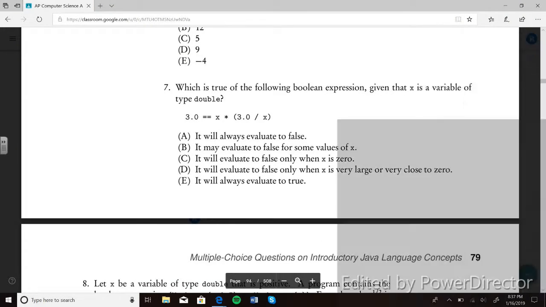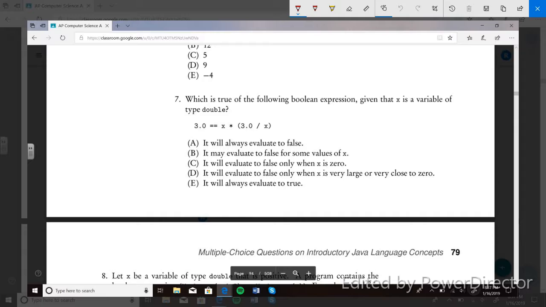For number 7, they're asking you to evaluate the Boolean expression. For this problem, you have to go through all the cases of x. Since x would actually cancel out, it would be easy to say that the 3 just equals the 3 on this side, but you have to think about all the cases. So if x equals 0, then this would be undefined, and 3 would not equal undefined. So the correct answer would be C, since it'll only evaluate to false when x is 0.